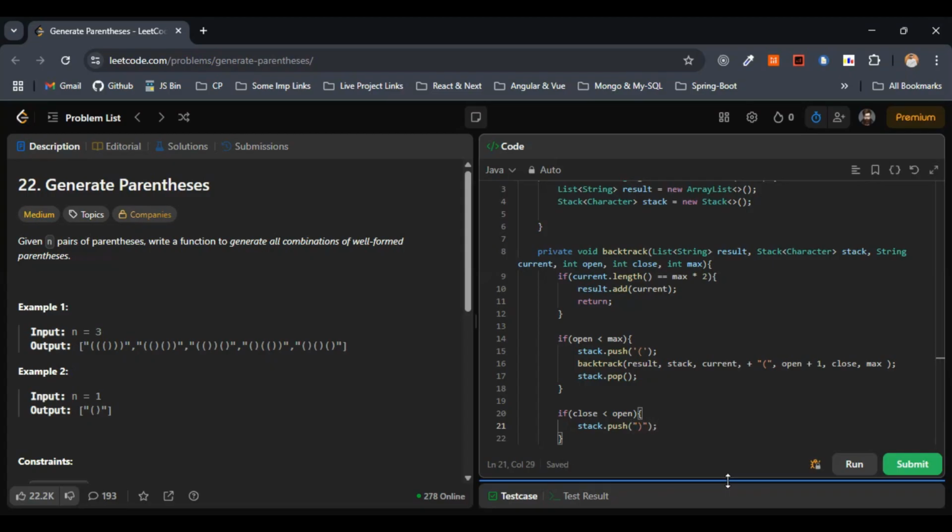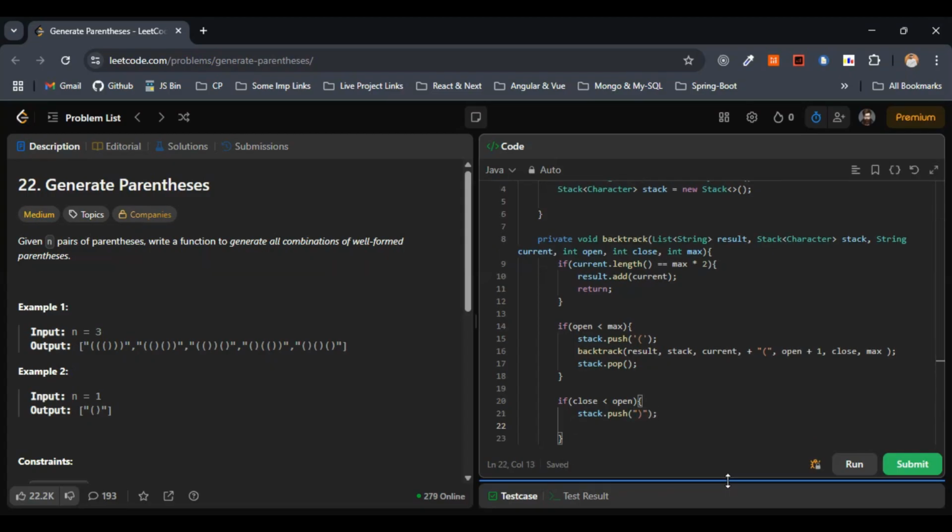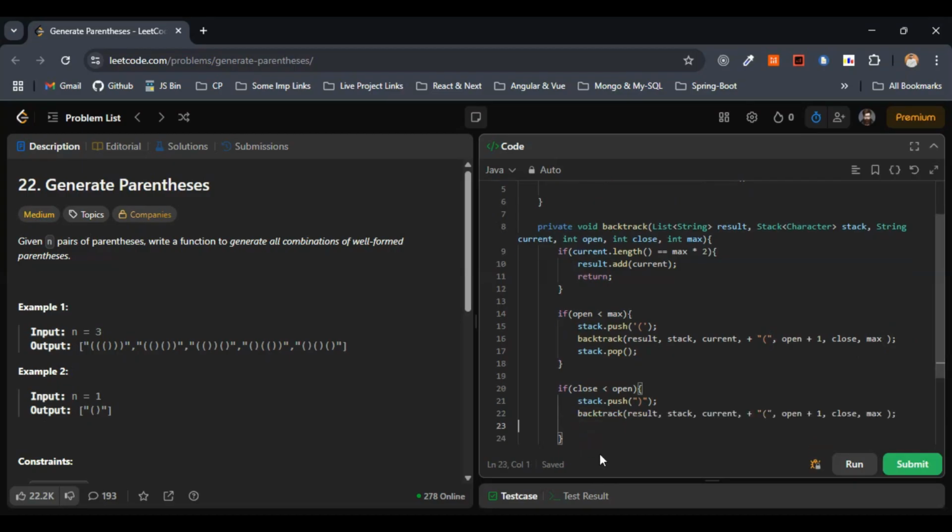This is fine. So the next step, after successfully pushing the closing parenthesis to the stack, we have to recurse. So here in this case, let me copy the same exact thing and make the necessary changes. This will be backtrack of result, stack, current. This remains same. We are concatenating. Instead of opening parenthesis, this will be closing parenthesis, right?